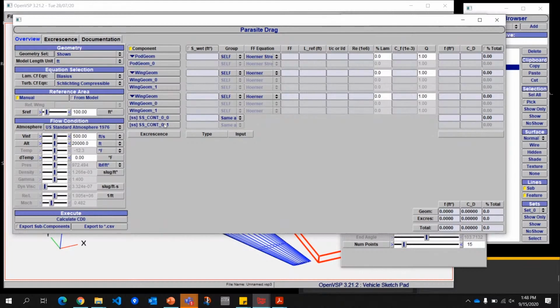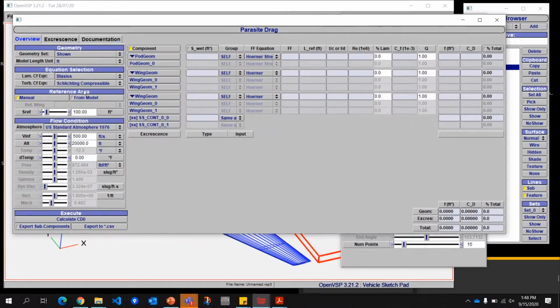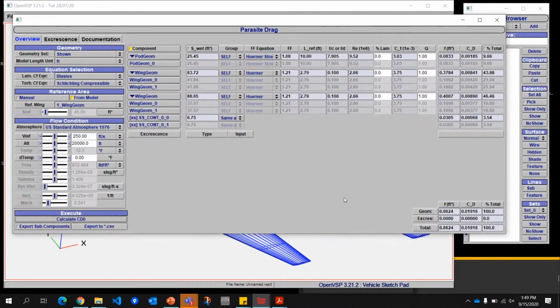As I expand this aft wing geom, you'll see the subsurface did come up. That allows you to give it some separate treatment for that particular area, or set it to a zero drag area. So we're going to do all shown geometry. Let's say we're in feet. We'll do it from our first wing geometry, and we'll go down to 250 feet per second. Calculate CDO, and you can see that this takes a minute, but it did go through and populate.